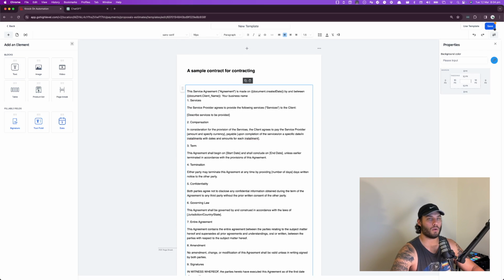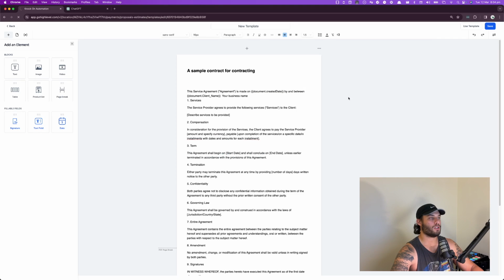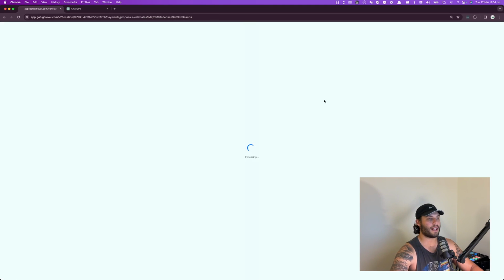So back into GHL, we're just going to save this template. We're going to use template. So now we're going to send it out as a test. And I will also show you how to automate this one. So if you're wondering, oh, can I automate this into my pipeline and into my workflow? Yes, you can. I'll show you how to do it.